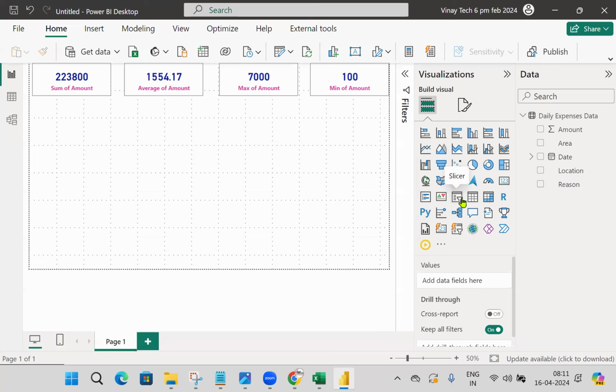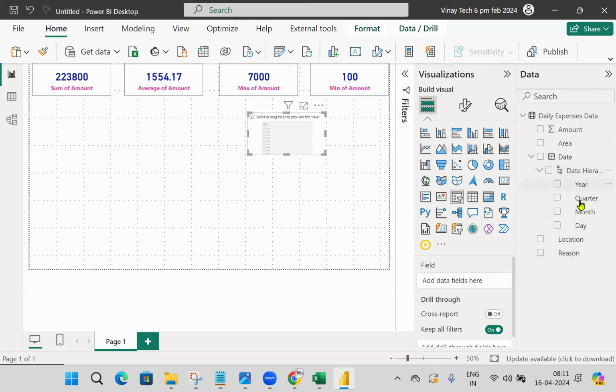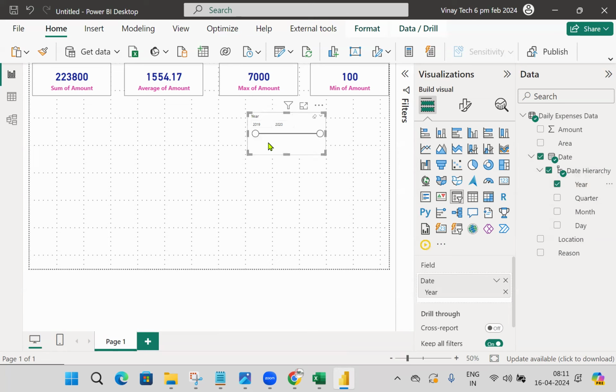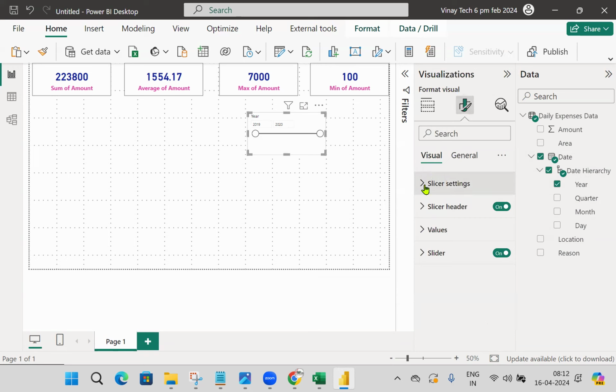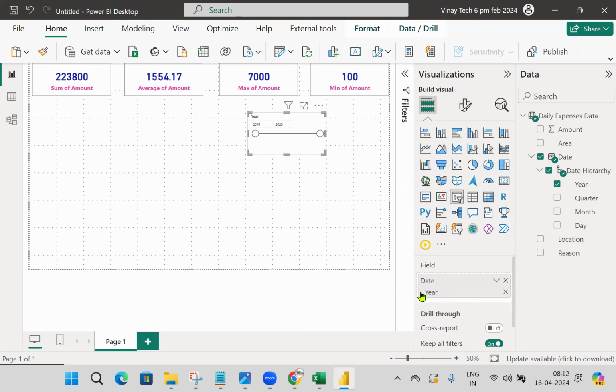This is a slicer. You go here, place here. I want year. Slicer is a visual filter. Date, date hierarchy, year available, place year here. I want to format this. Click on format your visual. Only value, it will take year.